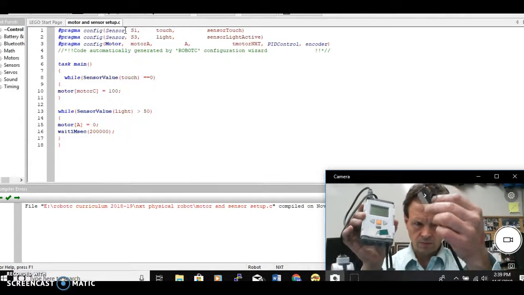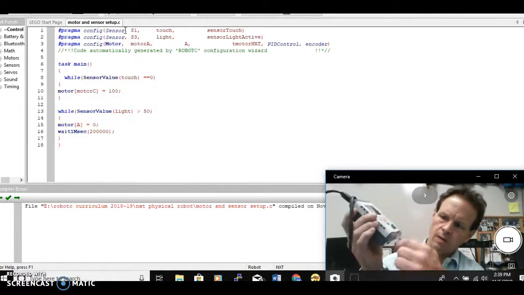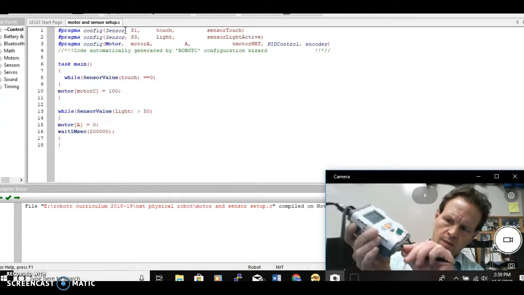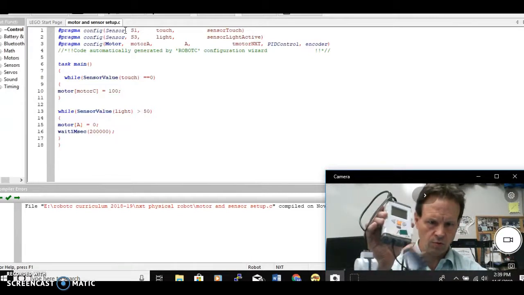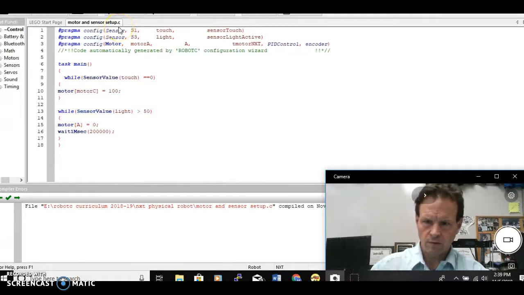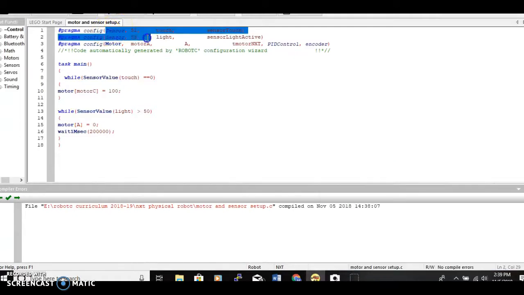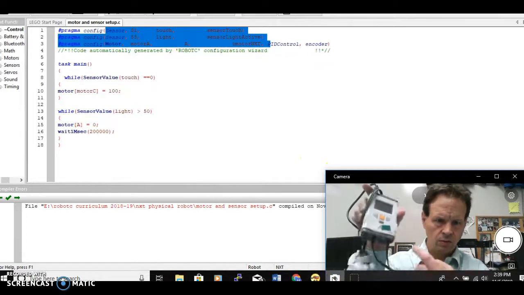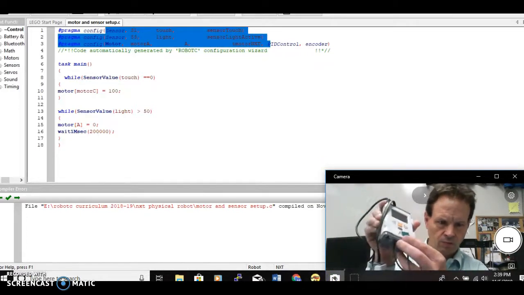Here's the light sensor. It goes into port 3. You can put them into different ports, but whatever you type here, whatever you set up in Motor and Sensor Setup, must correspond to what you do here in the physical robot.